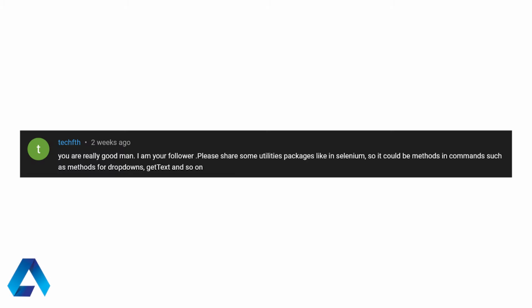So here I have this request from one of our viewers. They basically want to know how to create custom commands in Cypress. They want to be able to use custom commands to be able to do things such as selecting from dropdowns, entering text, and so on. Let's go to the code.